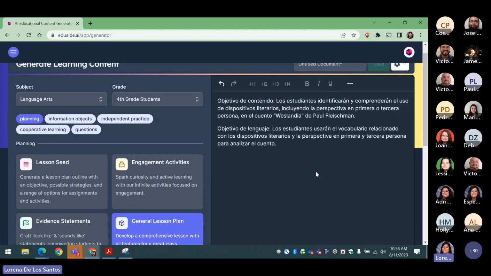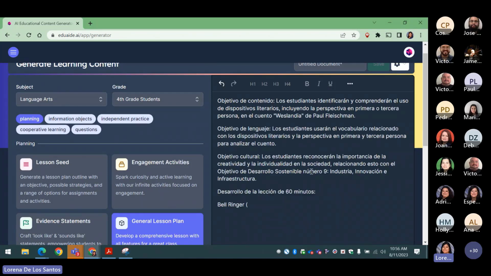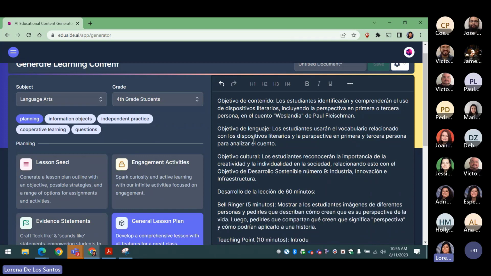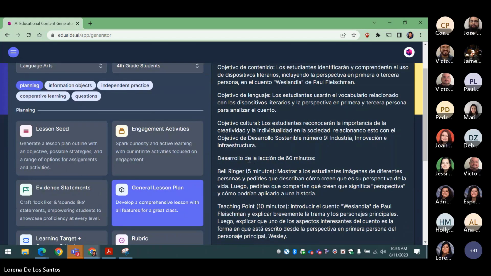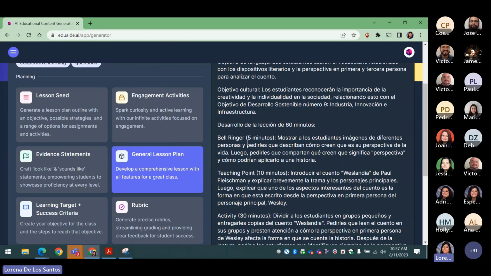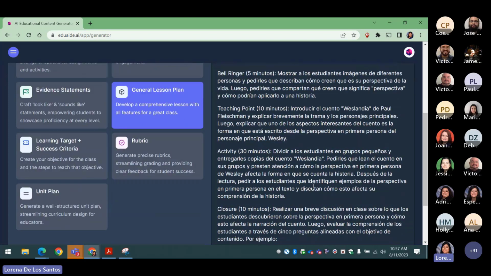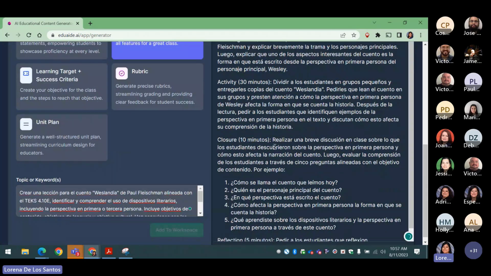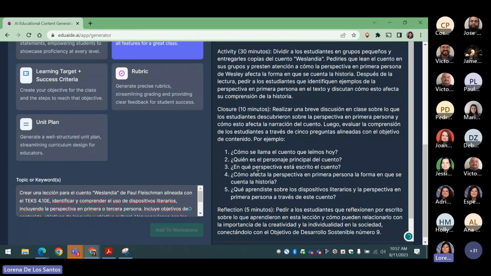And now the lesson plan comes out in Spanish with your content objectives, your language objectives, and your cultural objectives. It gives you the bell ringer, teaching points, activities in Spanish, your closure, questions that you can ask. So very, very cool that it is available in Spanish. I know that bilingual teachers, there's a little struggle with finding, and I see all the questions.